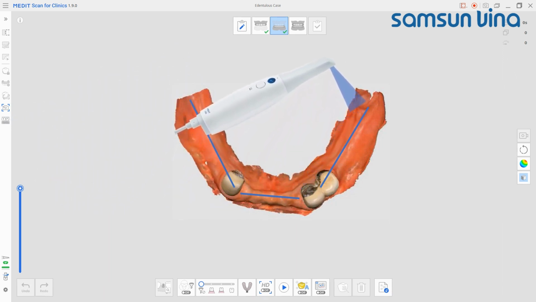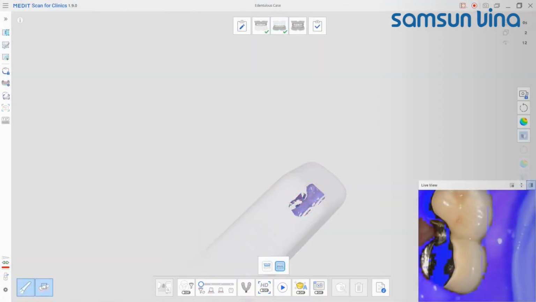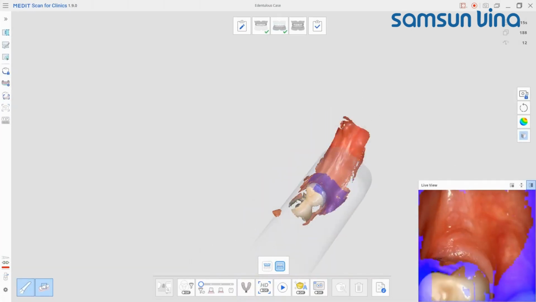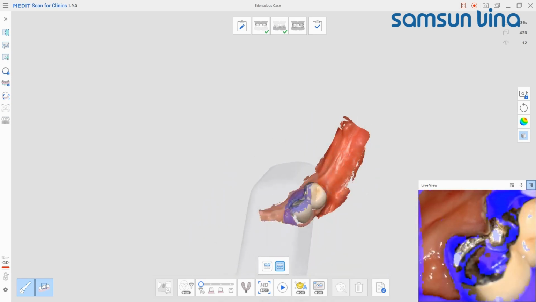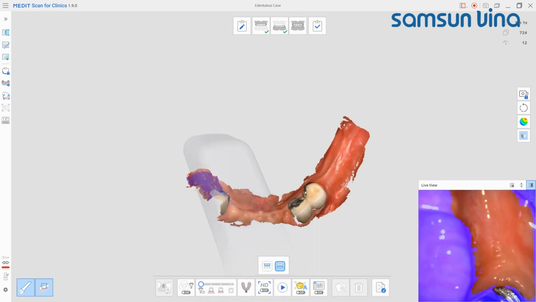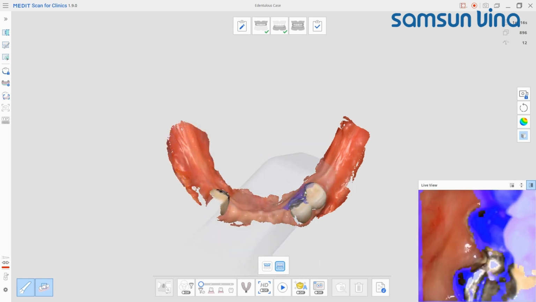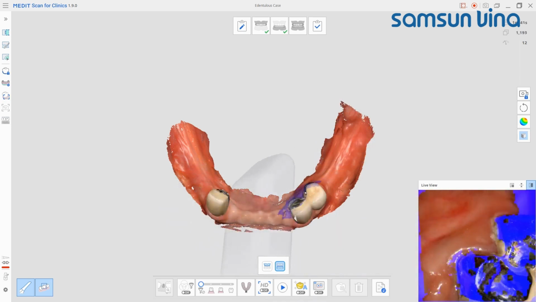Let's scan the mandible arch for a partially edentulous case. First, start scanning where there is tooth anatomy. Then create the base structure by scanning along the alveolar ridge up until the opposing retromolar pad. Finally, you can complete the scan by capturing the buccal and lingual vestibule.